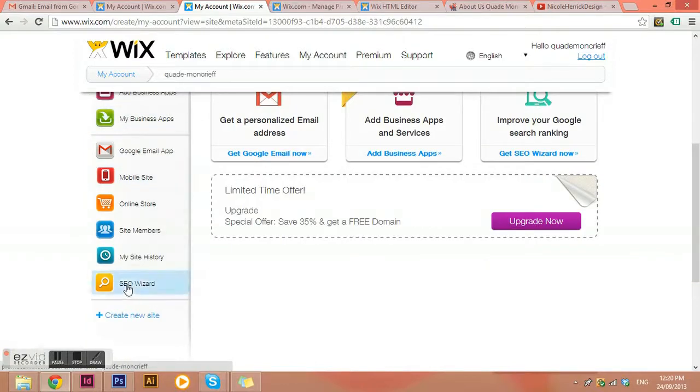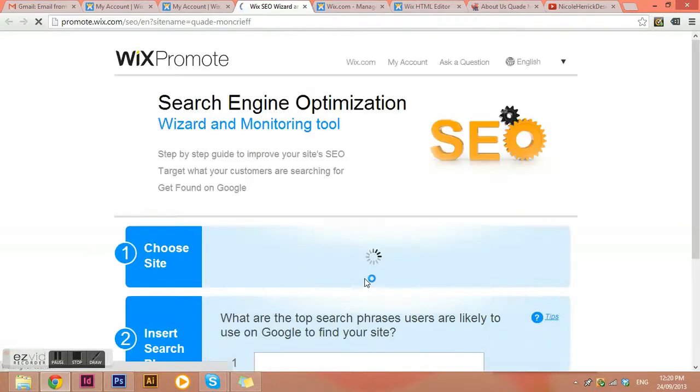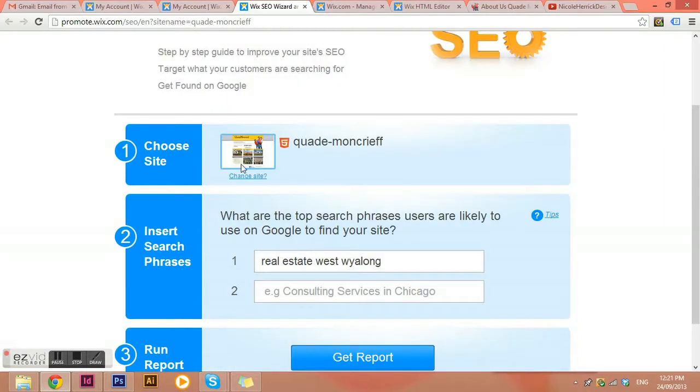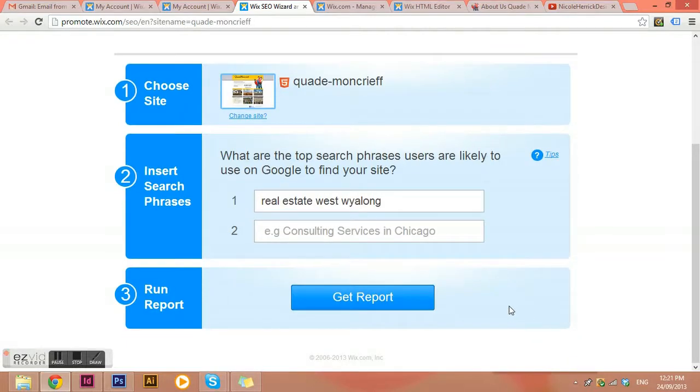There is one thing that's quite handy, which is the SEO wizard. Now I've already used this on your site, but I'm going to show you how it works. This basically helps you figure out what you should be changing to make your site more SEO effective, so a higher ranking in Google. So we're checking the site Quade Moncrieff, and the search term we're going to use is real estate West Wyalong, because I think that's the most important search term that people will find you from.